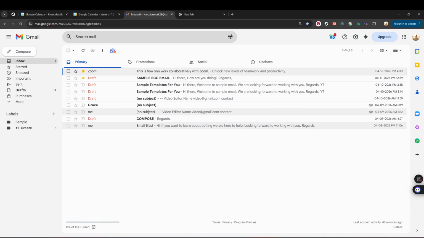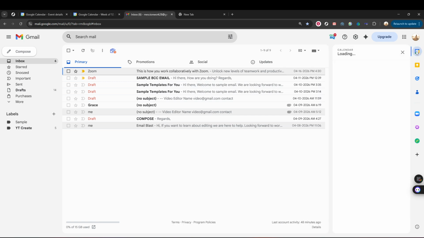To move between tools without leaving Gmail, click the Calendar icon in blue or the Keep icon in yellow. Each app opens in the sidebar, so you can check your schedule, jot notes, or manage tasks while you read, reply, or compose. This layout keeps context visible and dramatically reduces tab switching.